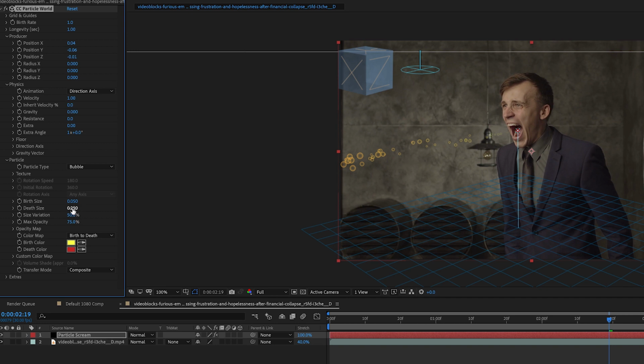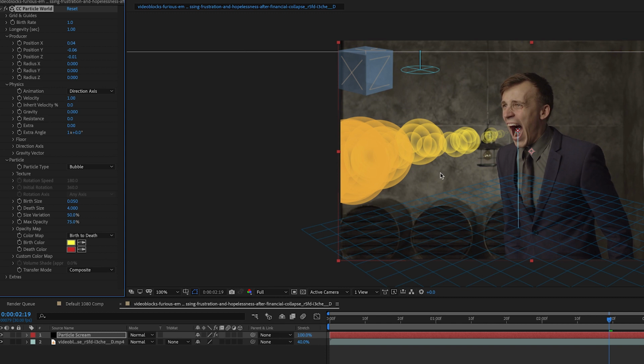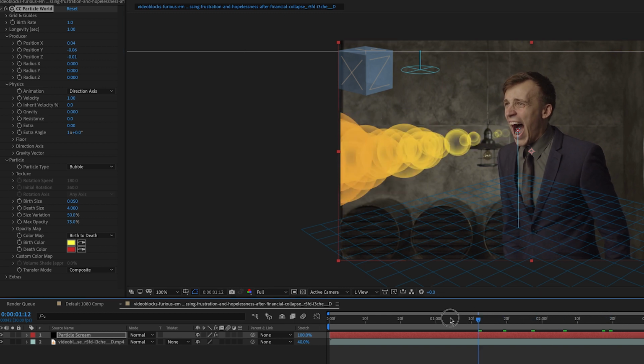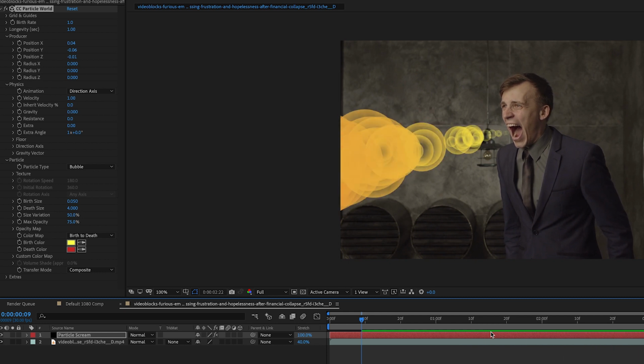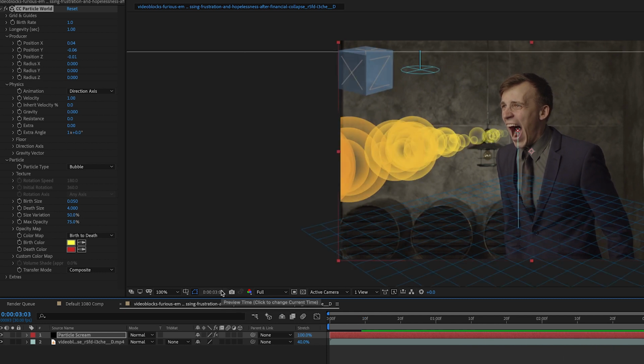The death size is at the end of the life of these bubbles. How big do we want them to get? And I think for this one, we really want to crank that up to like 4. Get these bubbles really big, really fast to kind of recreate that cone coming out of his mouth.